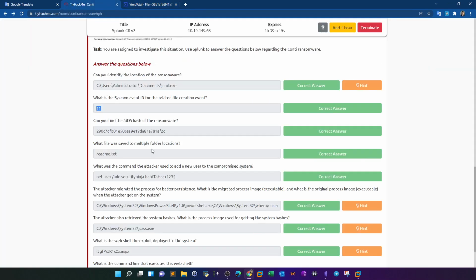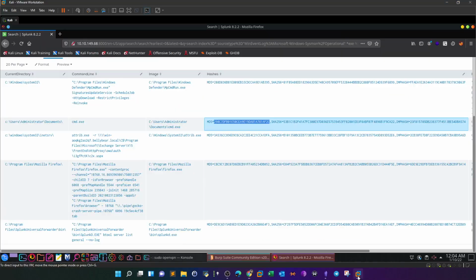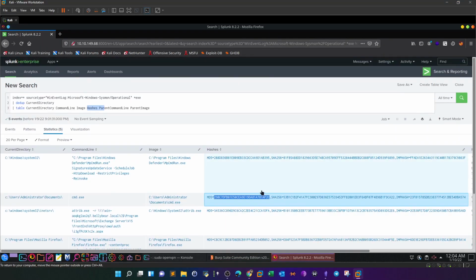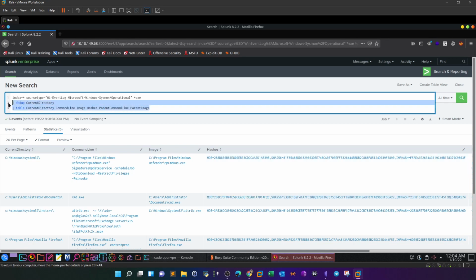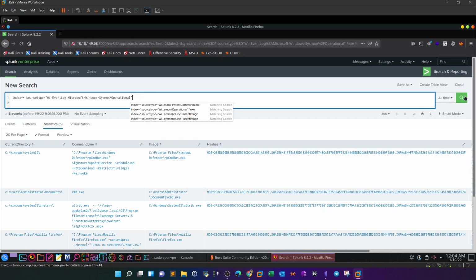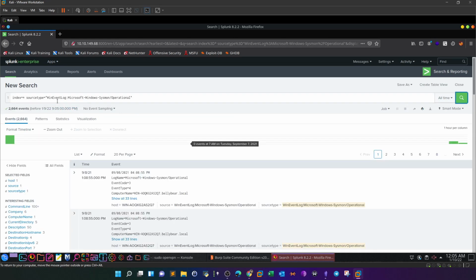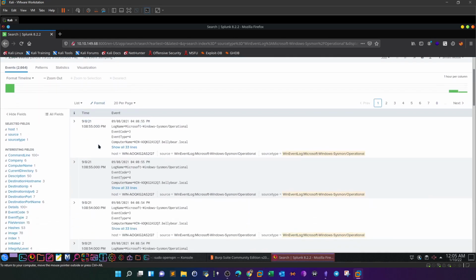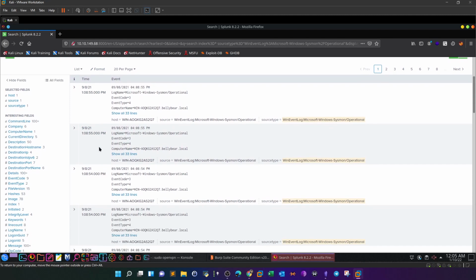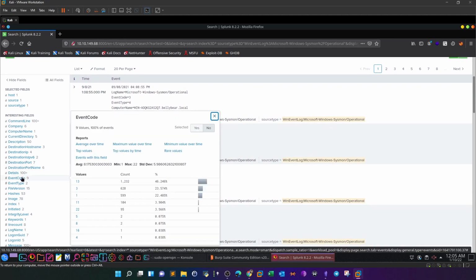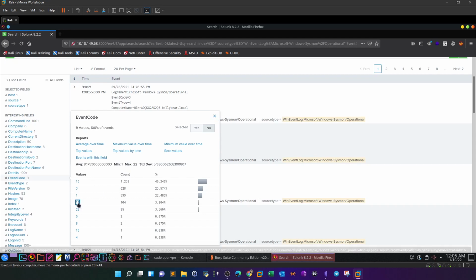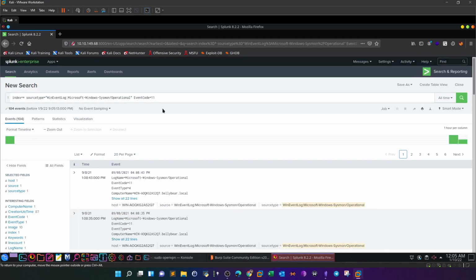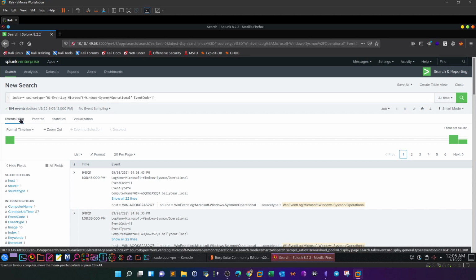Okay, next one. What was the file saved to multiple folder locations? Let's go back. So now we are trying to find out what the file name saved to multiple locations is. Let's reset the command, go back, and keep only the source type as Sysmon. Since this is a file creation event, we're going to filter according to the file event. So we go to event code and we click on 11. Now we got all of the file creation events, a total of 104.